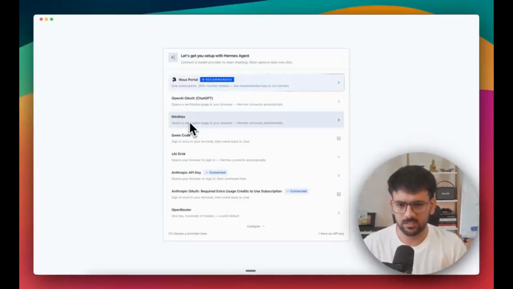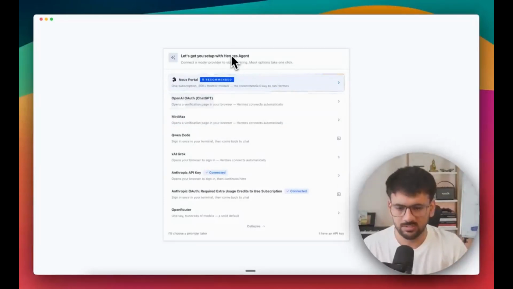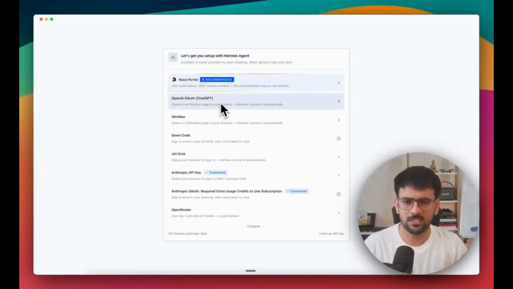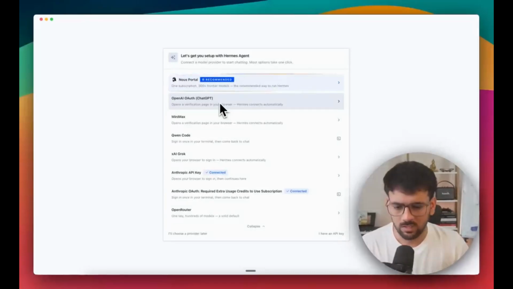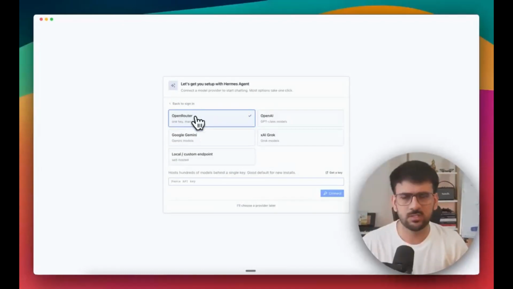Now, before we get started, I think it's important for us to set up the model, the provider, the LLM that is going to power this agent. Typically it's recommended if you already have a ChatGPT subscription, you can use it via OAuth and you do not have to pay anything extra. Along with that, there are a few other providers as well. For me, I'll be using OpenRouter, since OpenRouter is one key and it is going to provide you a lot of models. So let me bring my key and paste it here.